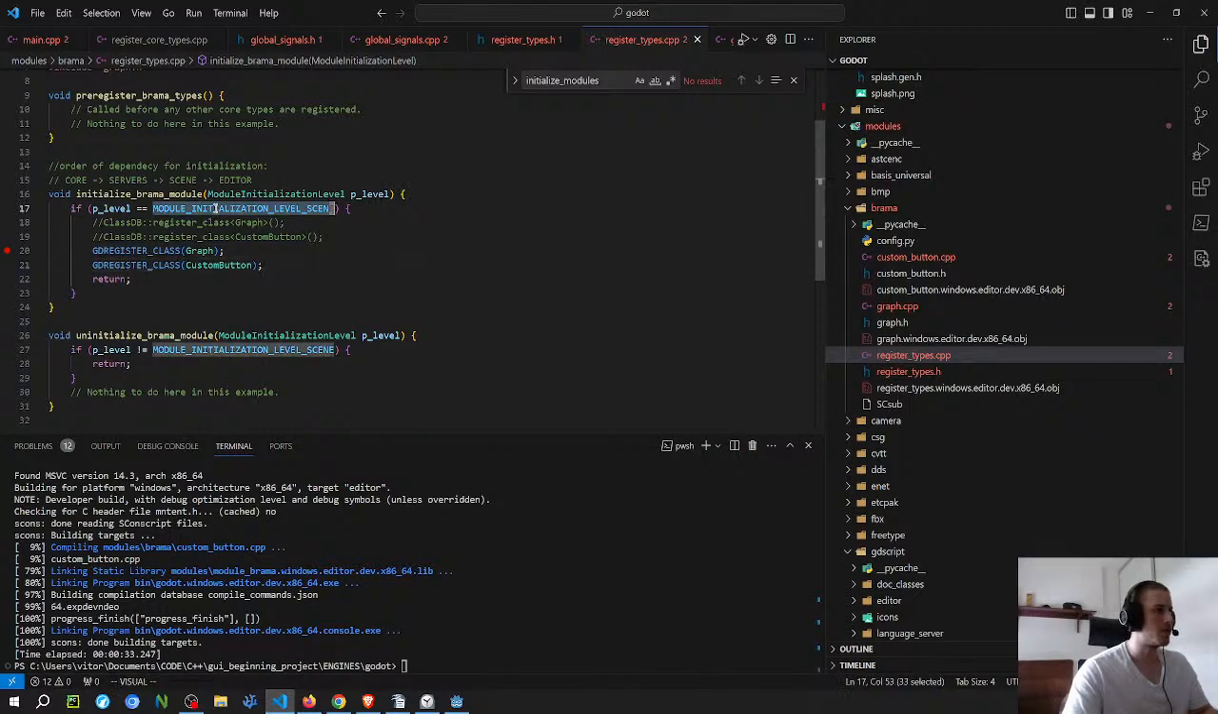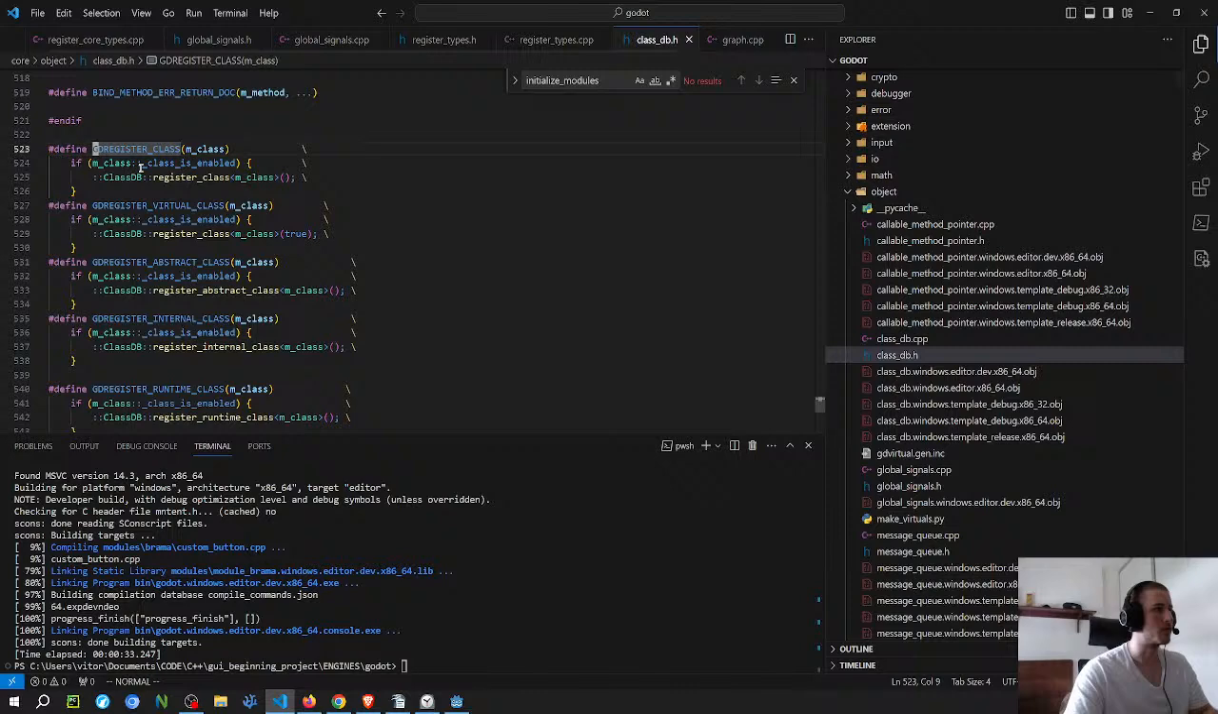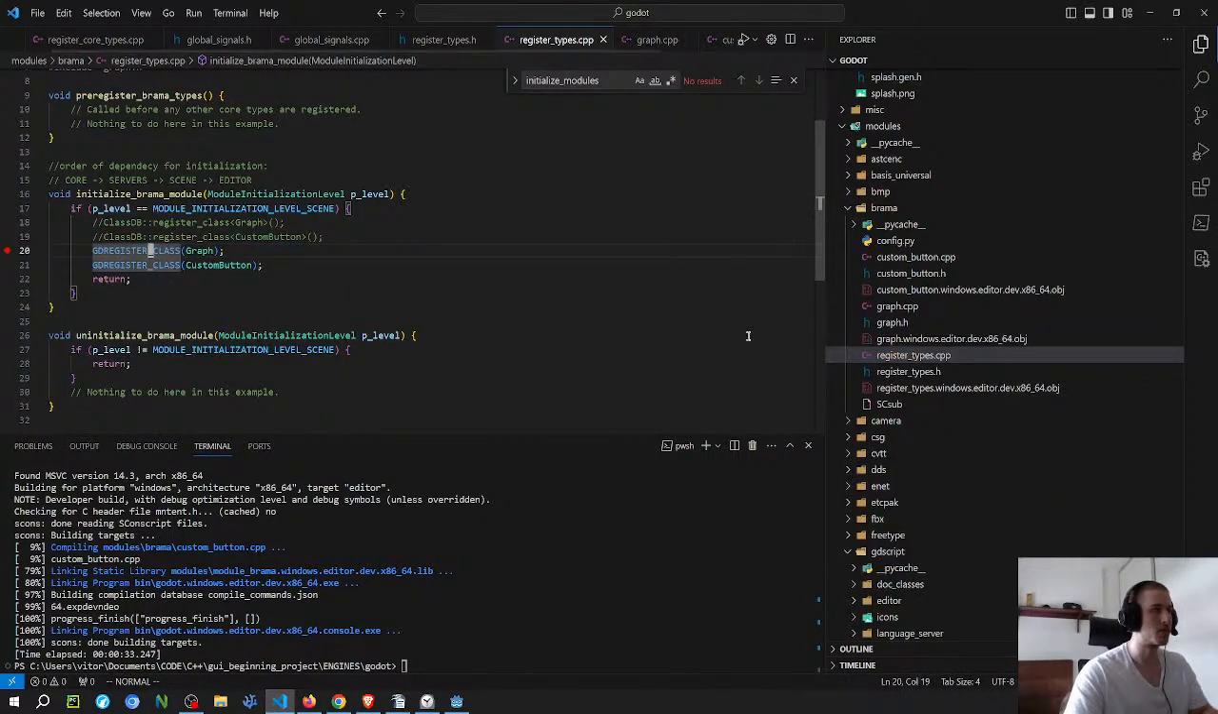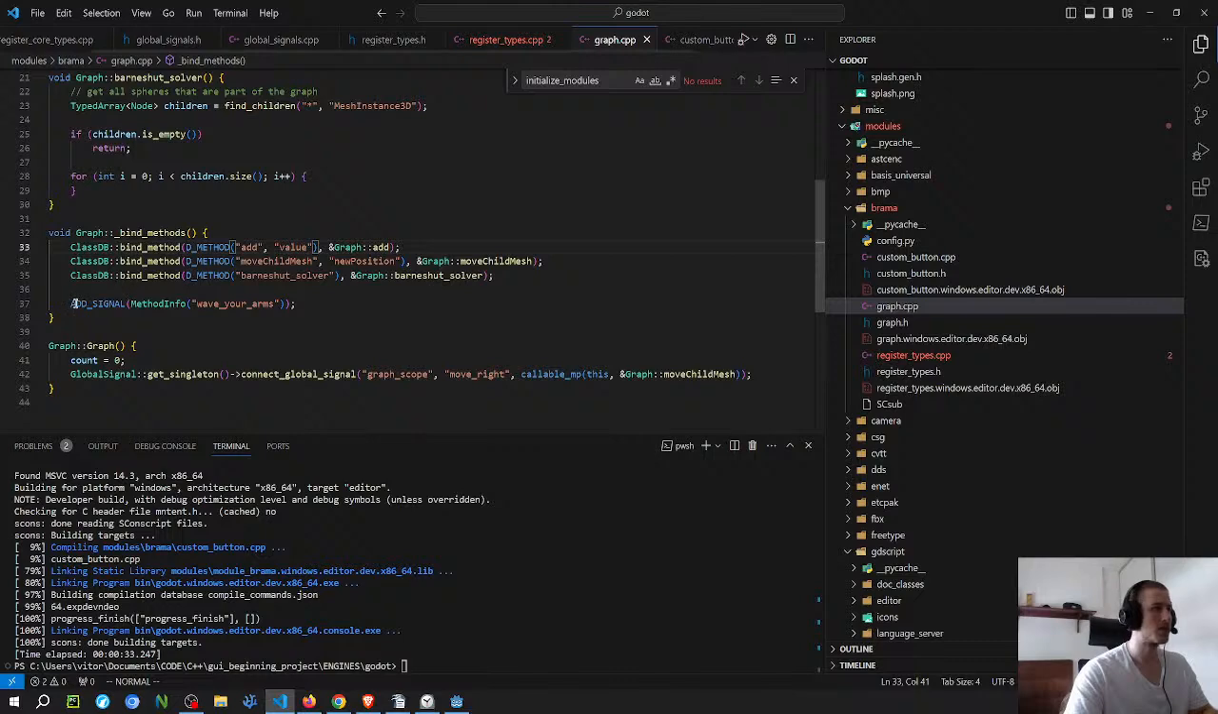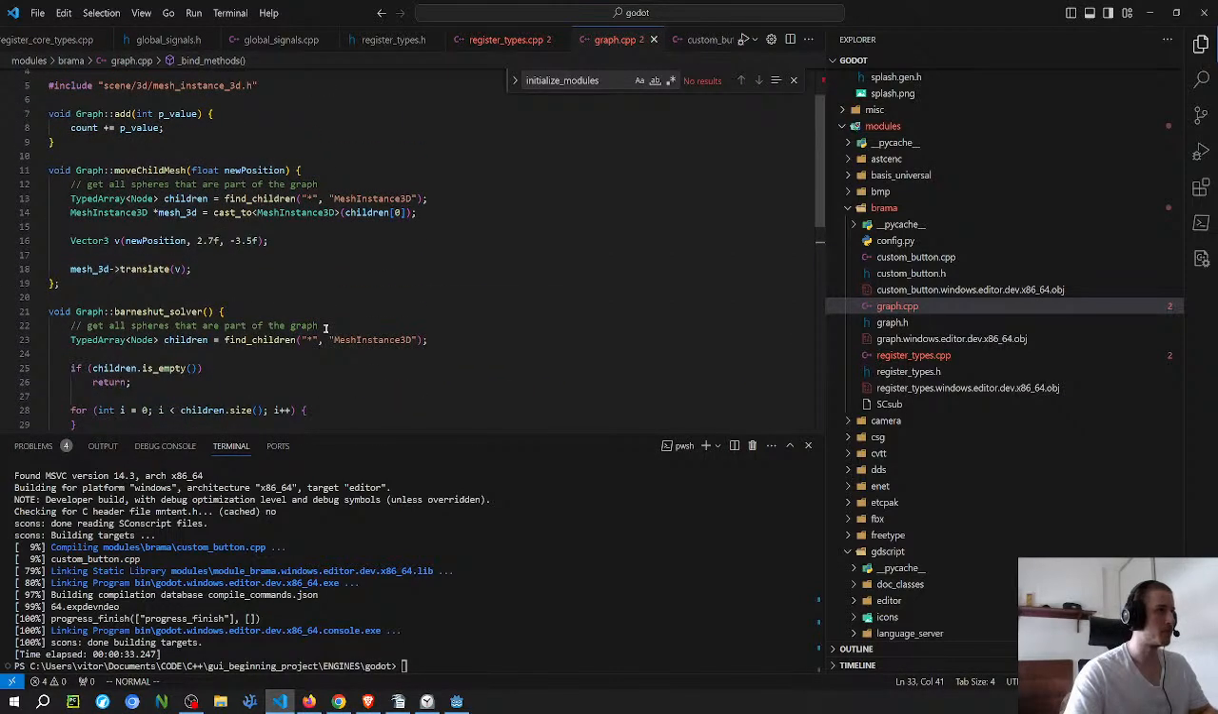So here I did the scene level. I think most of them are going to be on the scene level, and this is just calling register class on the ClassDB. So you register the classes you put here, and the classes are basically the header and C++ files you put here. So one of the classes that I built was this graph here. And what I'm thinking about doing is just running BFS on a graph data structure.